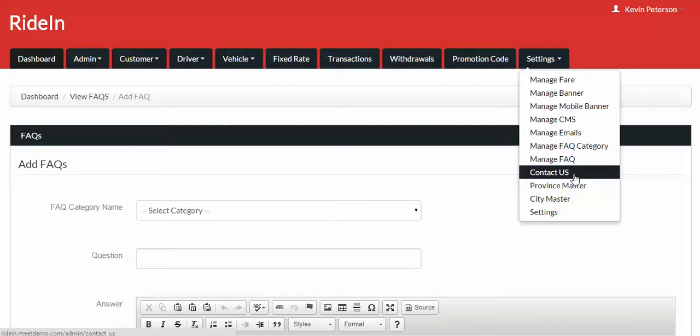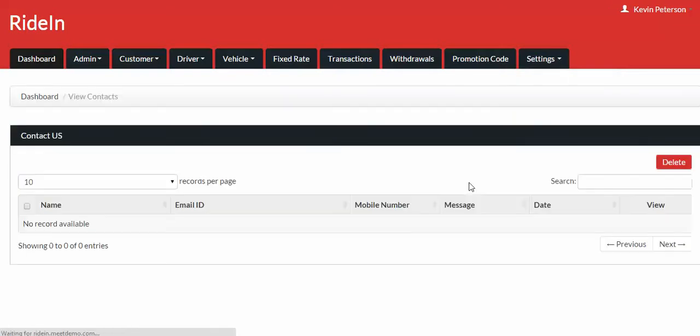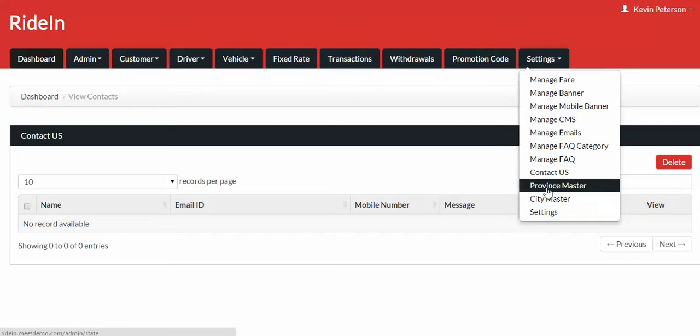Moving further, contact us is if anyone from the front end is trying to contact you. That's the basic form. All the information is captured here, and the admin also gets an email.